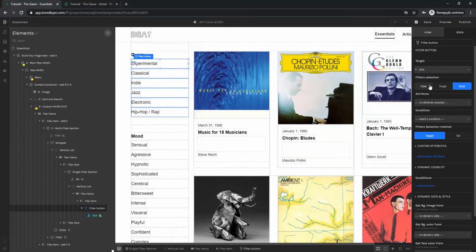There are other options. For example, we have the film selection here, where 3 options can be chosen. The user can select various filters at the same time. In this case, we want to select the multi option. The single filter only allows us to select one filter at a time, and the clear option resets the currently applied filters. Now we need to select the attribute that will determine how the filter is applied.